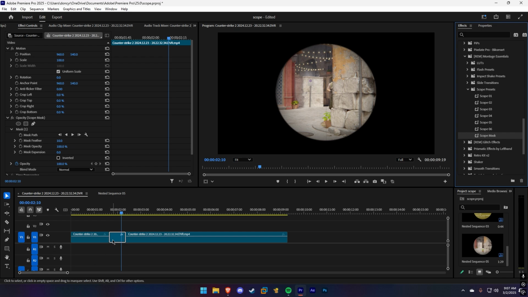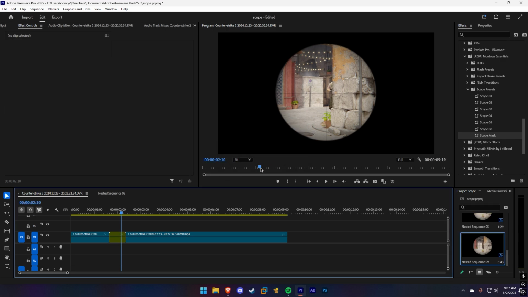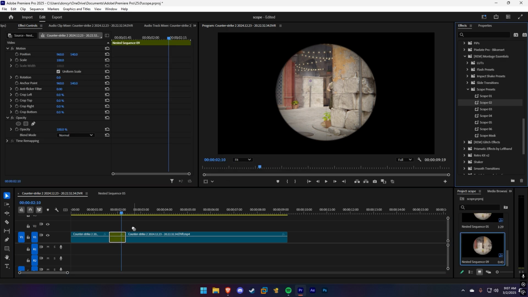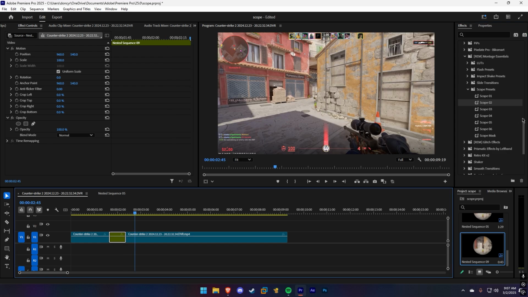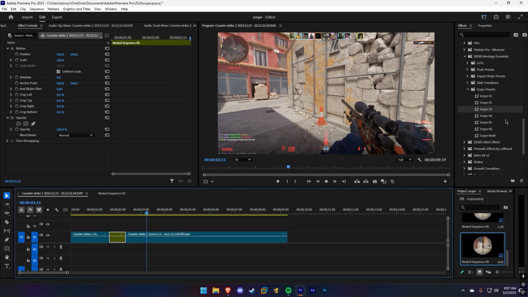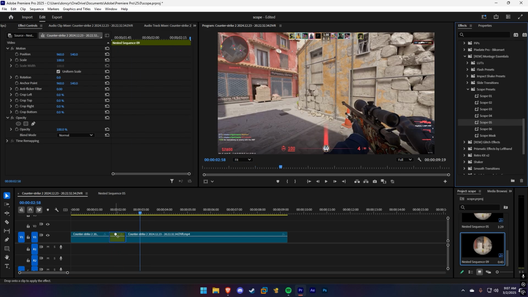Now once you've done that, you want to right click nest afterwards, and just like I showed you before, once you have the clip selected, go over to the scope, click and drag any of these, and you can use it at your disposal. See, and it works perfectly. No matter how long you make it, it'll fit exactly how you need it to be. And that's how you use the scope presets.